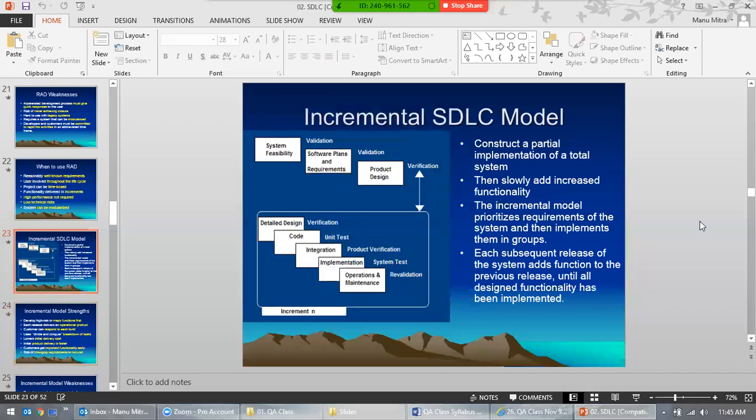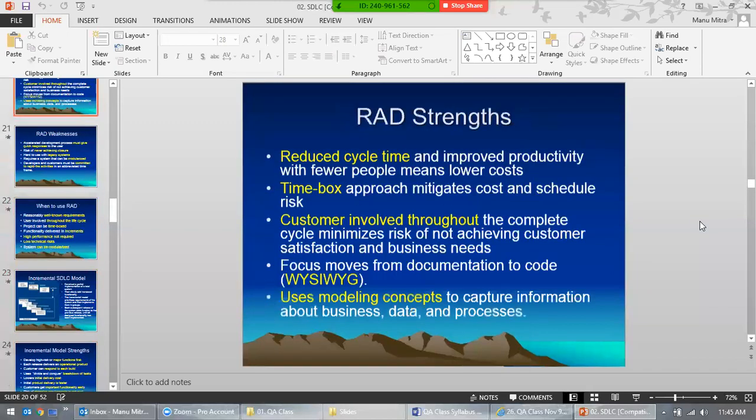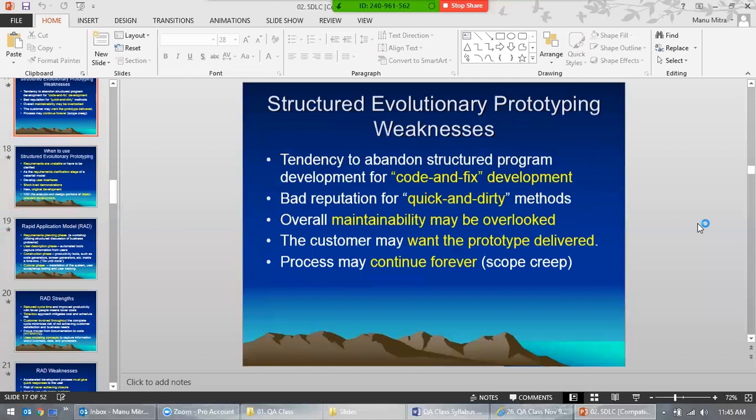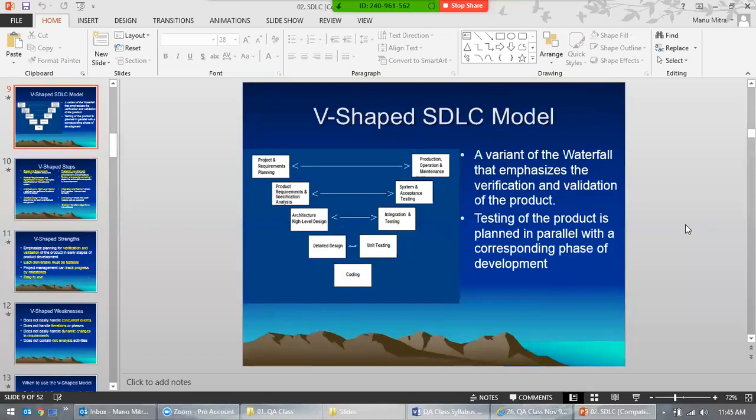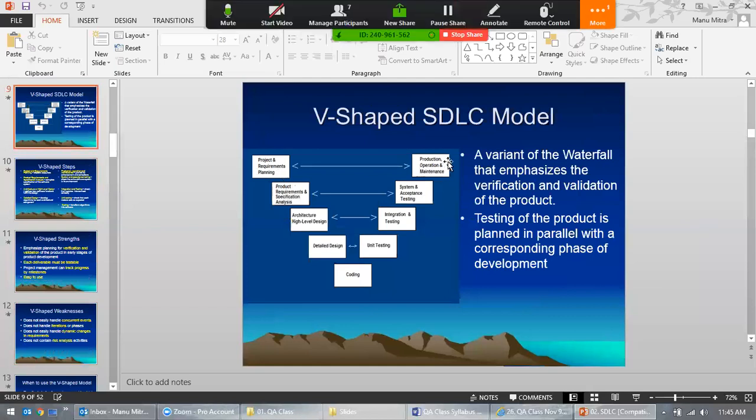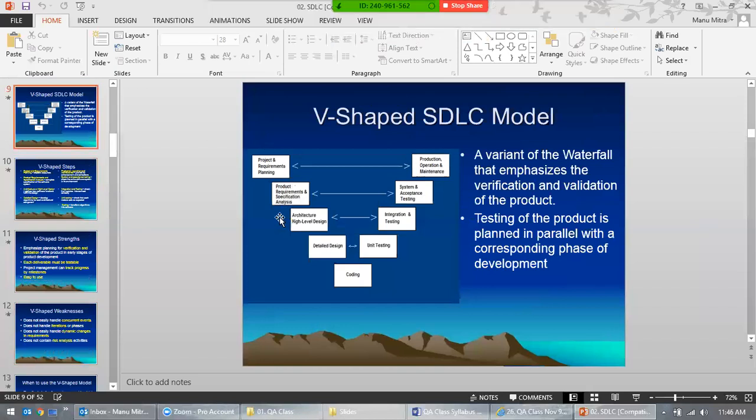Somebody said V-shaped. So it's similar to what we have in the SDLC process. Requirement planning. You know what is requirement, right? But here you are doing two things parallel: production, operation, and maintenance, as well as requirement. Then you have the next phase, product requirements specification analysis. What you are trying to do here is system and acceptance testing. Both things you are doing simultaneously.